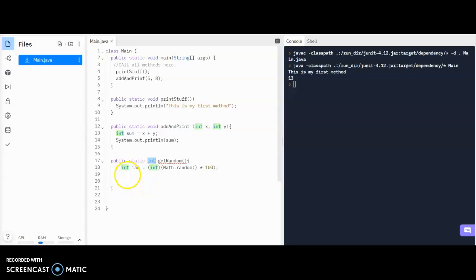So because it's an integer, that means I have to return an integer. The reason there's a red squiggly line under getRandom is because it's telling me right here that this method must return something, and it isn't currently. So I have to add in here a return statement that says return ran.